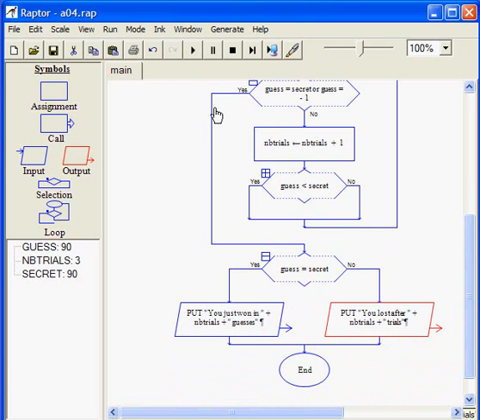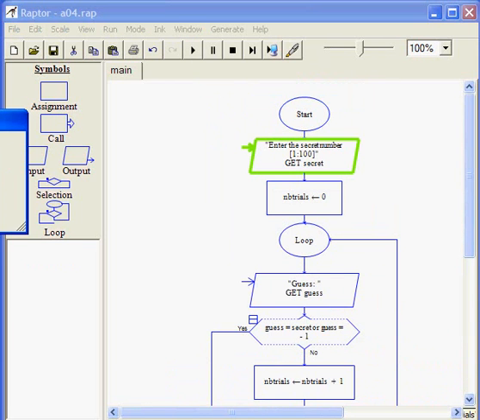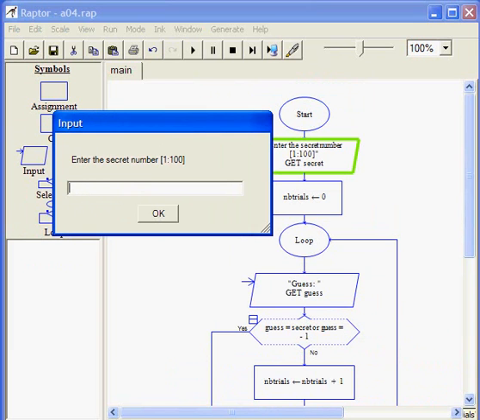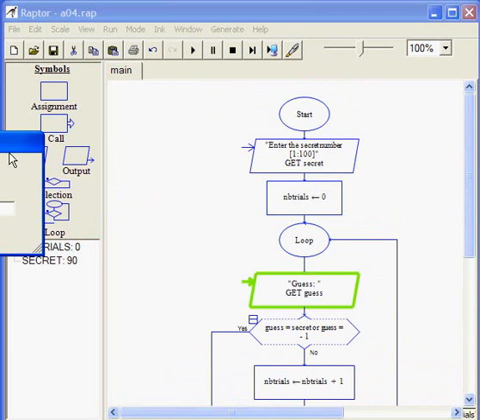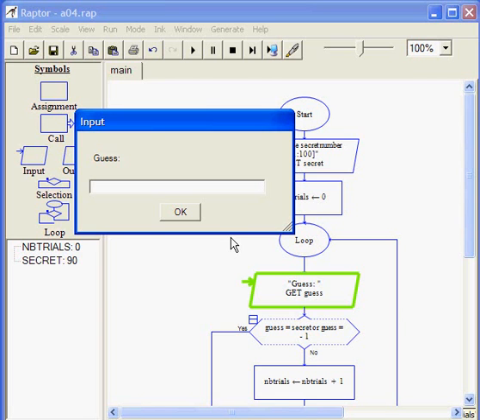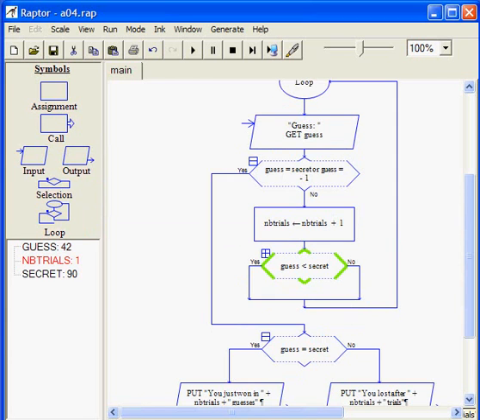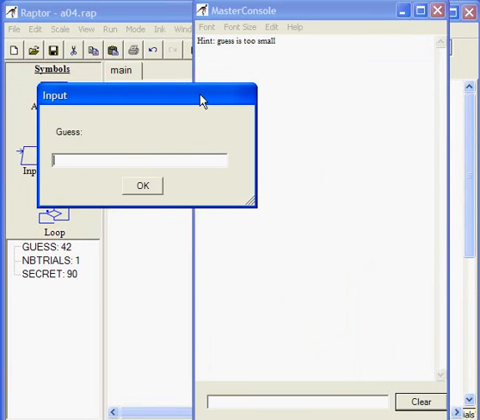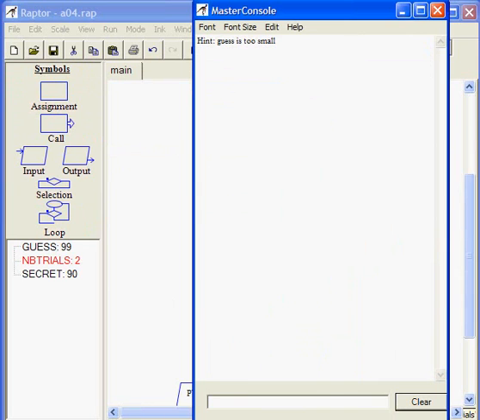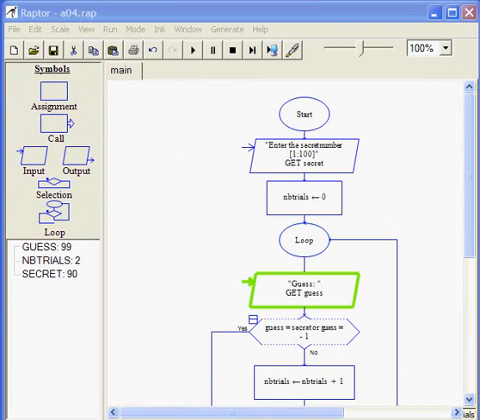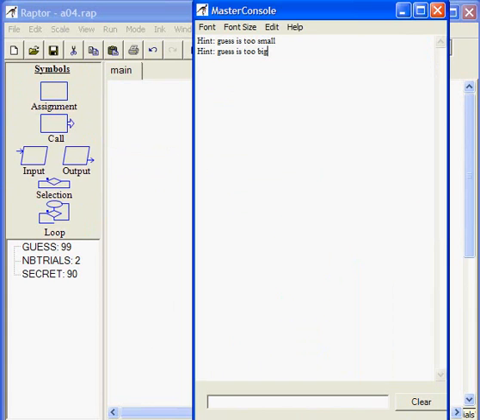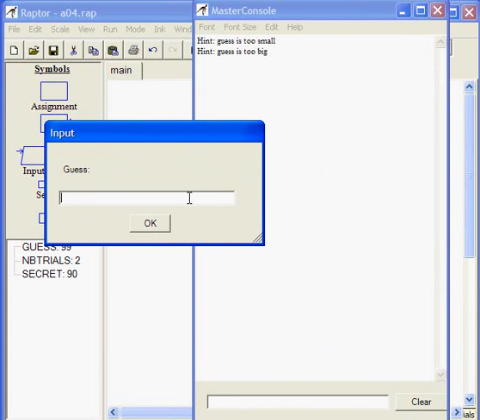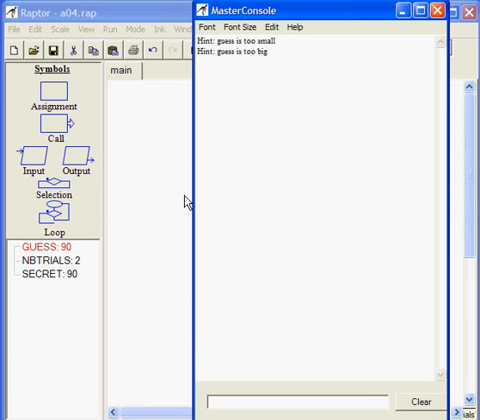We're going to try it. Let's execute it. Give me a secret number, 90 again. What is my guess? My guess is 42. This is going to display on the master console. Your guess is too small. There we go. My second guess will be 99. Program executes in the background. Once again, display on the master console. This was too big this time. And then my guess is going to be 90. You just won in two guesses. So my program is still working as it was intended to.